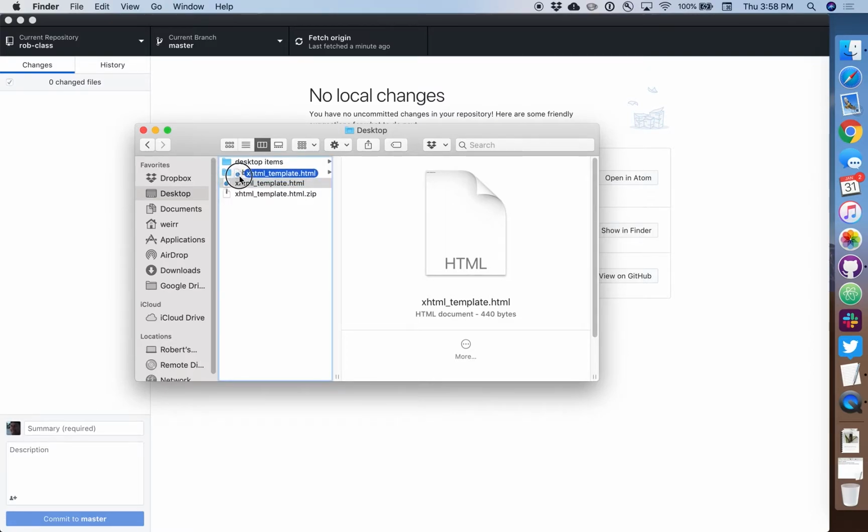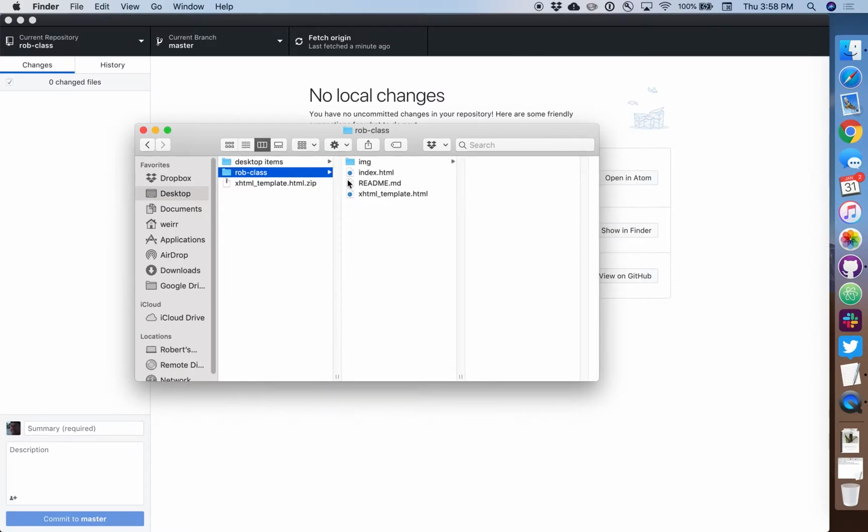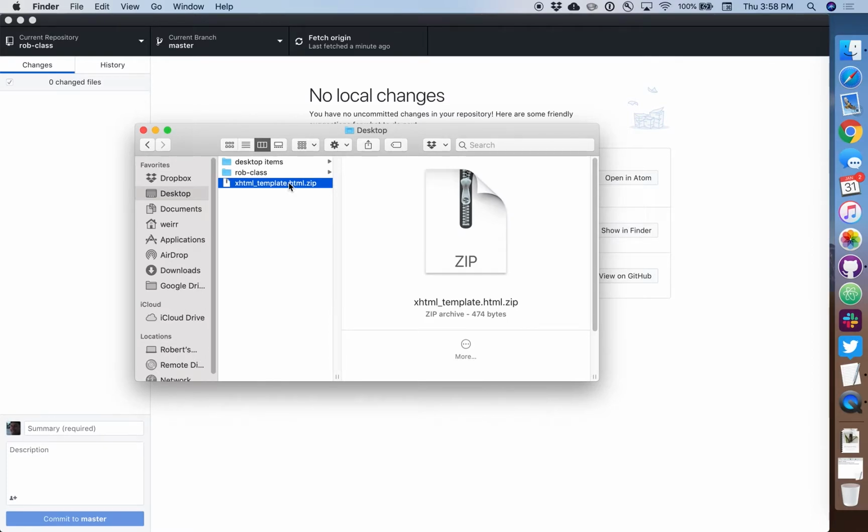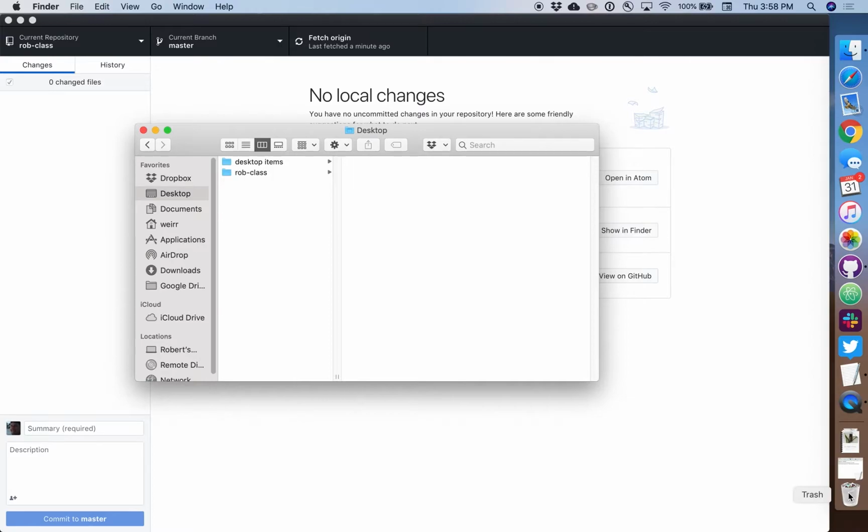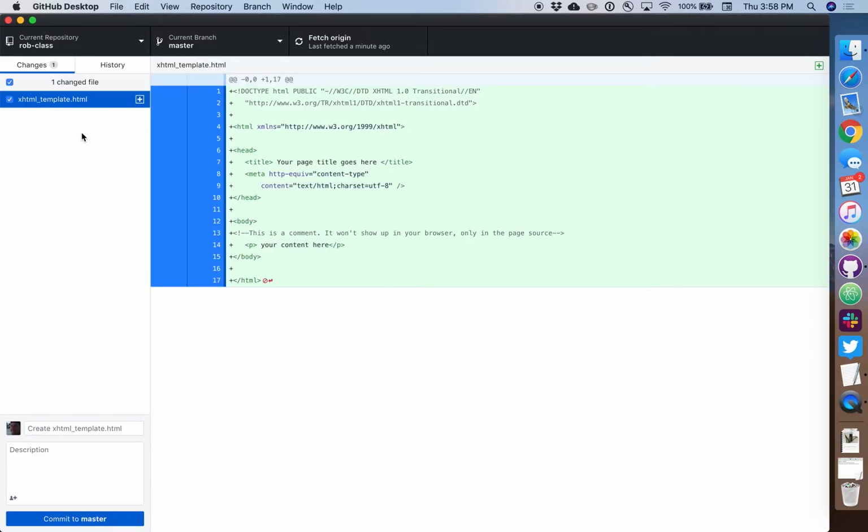I'm going to drop this just into the folder that has my repository in it. And now I see that I have my xhtml template in here. I can just go ahead and move this folder to the trash, or move that file to the trash rather, that xhtml template file to the trash. And then I'll go back in here to GitHub Desktop and notice that I have this new file sitting in here. I'll go ahead and say added xhtml template to GitHub.